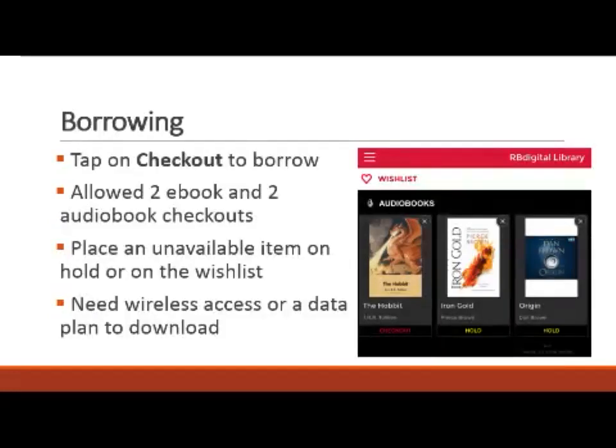After covering searching, let's look at borrowing. Once you have found the title you would like to check out, tap on Checkout to borrow the item. New patrons are allowed 2 ebook checkouts at once and 2 audiobook checkouts at once. However, e-magazine checkouts are unlimited. If an item is unavailable, you may place it on hold or add it to your wish list.